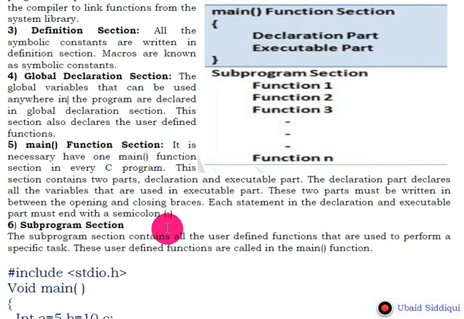When you want to declare your own function in a C program, then you have to use the subprogram section. Here you can declare your own function, which is normally known as a user defined function.